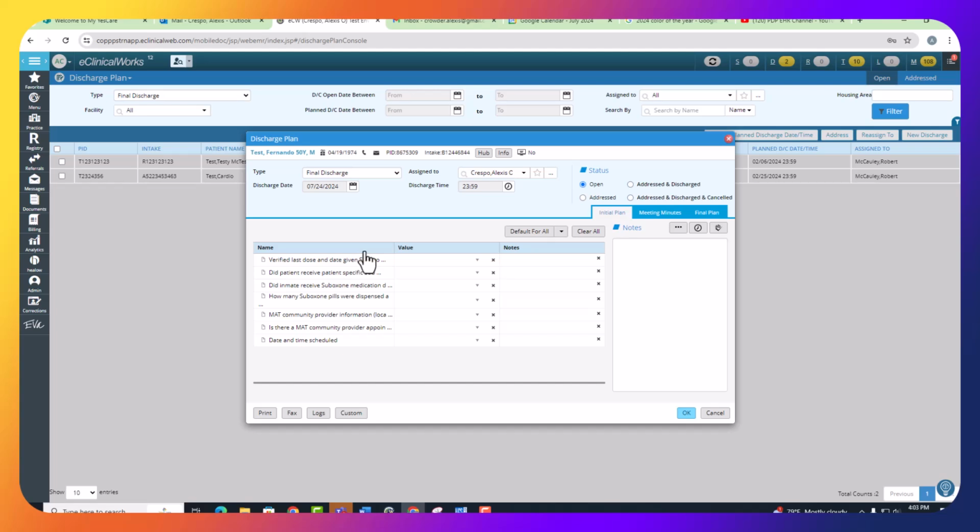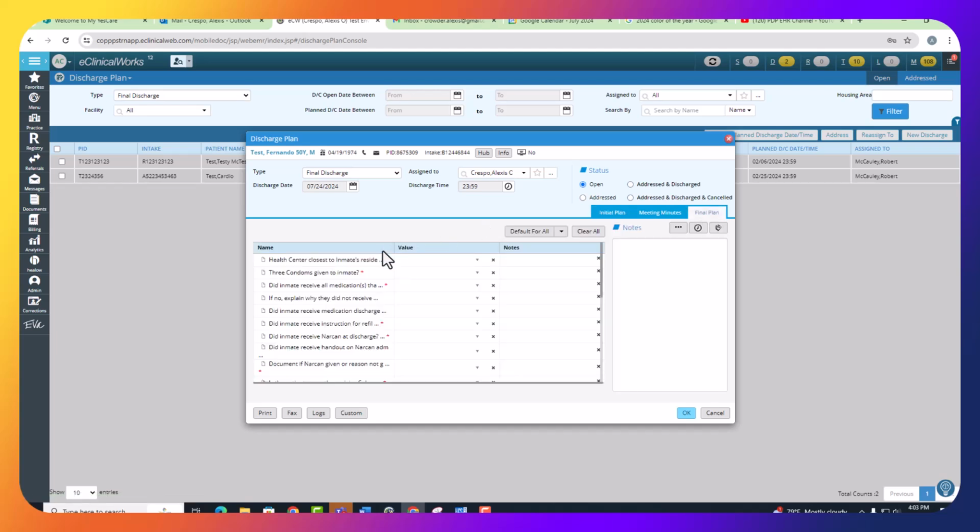Now we want to make sure that our type shows final discharge. This is where it will default to, but we want to make sure that that is where it is. Next, you want to click on Final Plan, and you want to complete the responses for each question.